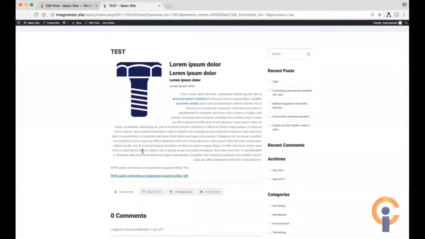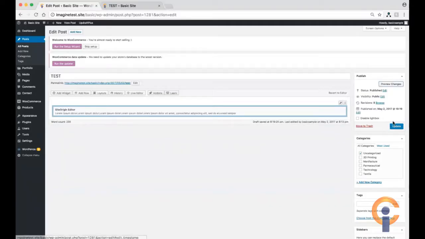If everything looks the way that you want it to look and all the text looks correct, you're going to go back to the back end and you're going to say Update. This is now going to save the changes so that they're live on your website.